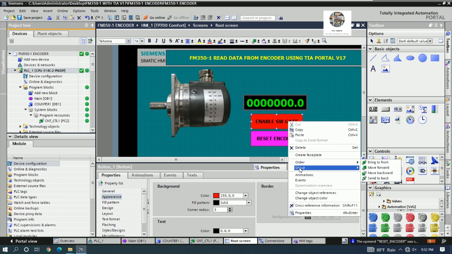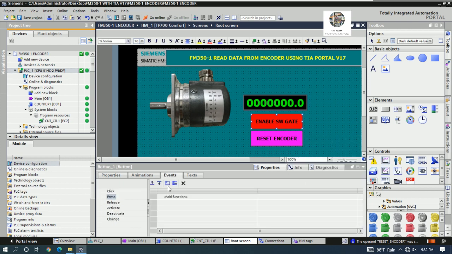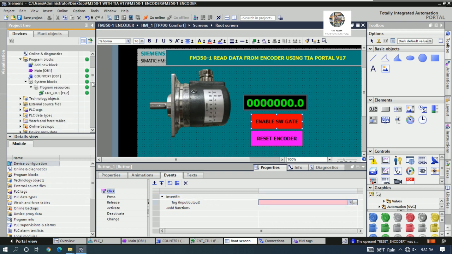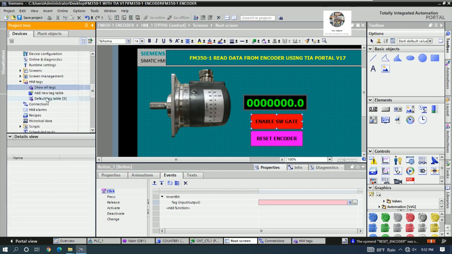Yes, and we can go to event and click. So this one we can use invert bit, right? So invert bit, go to HMI, take default, and then we can use the enable. Yeah, this one, enable the counter gate. So drag and drop.